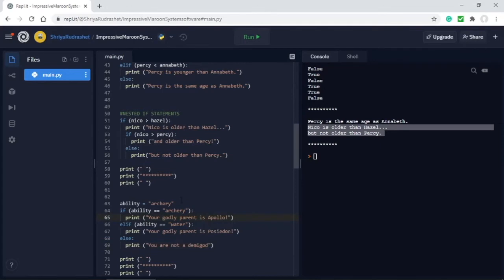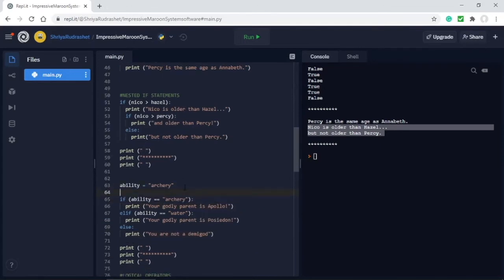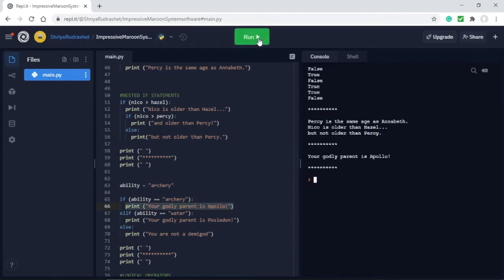So again, if we look at this, we see that our variable ability is initialized to the string archery, and here we are comparing if ability equals archery, which it is, then we will print out your godly parent is Apollo. So let's see if this works as intended. So I run this, we see we got your godly parent is Apollo.